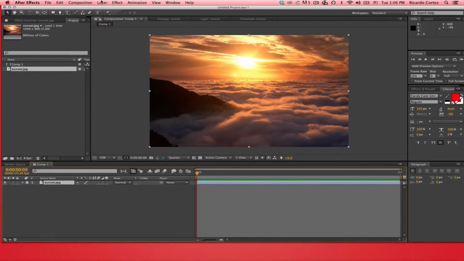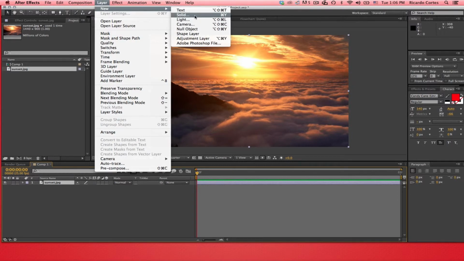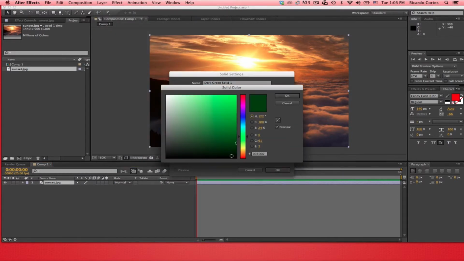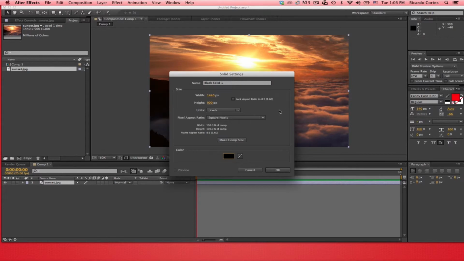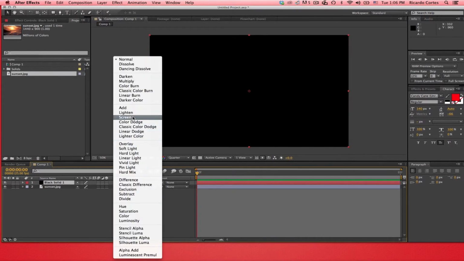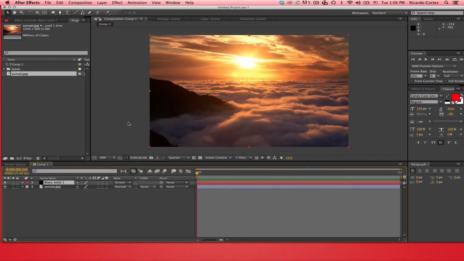Let's go up to Layer, New, Solid, and name it Lens Flare, and set the color to black, and hit OK. Set the transfer mode to screen. If you don't see the transfer control panel, go down to the bottom left of the window and click on the middle icon to expand the transfer control panel.